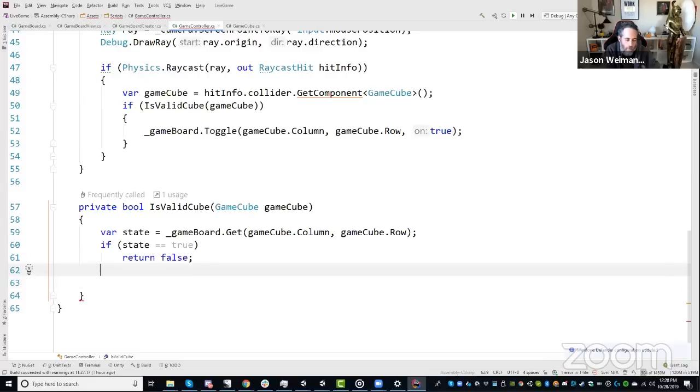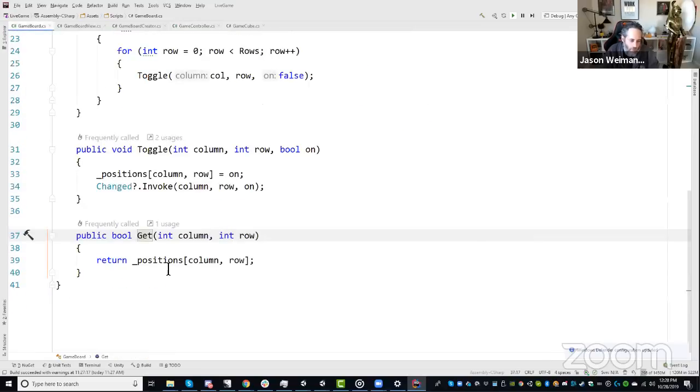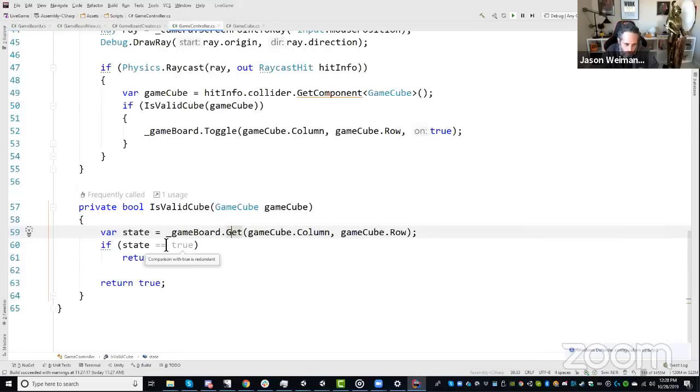So I think this might be all we need. I was just looking at the code. I don't know if you guys have been watching the code. All I did was add the isValid cube thing here, add a get that just wraps those positions. It's just pulling back the positions. And if the state is true, so it's already on, we should return false.